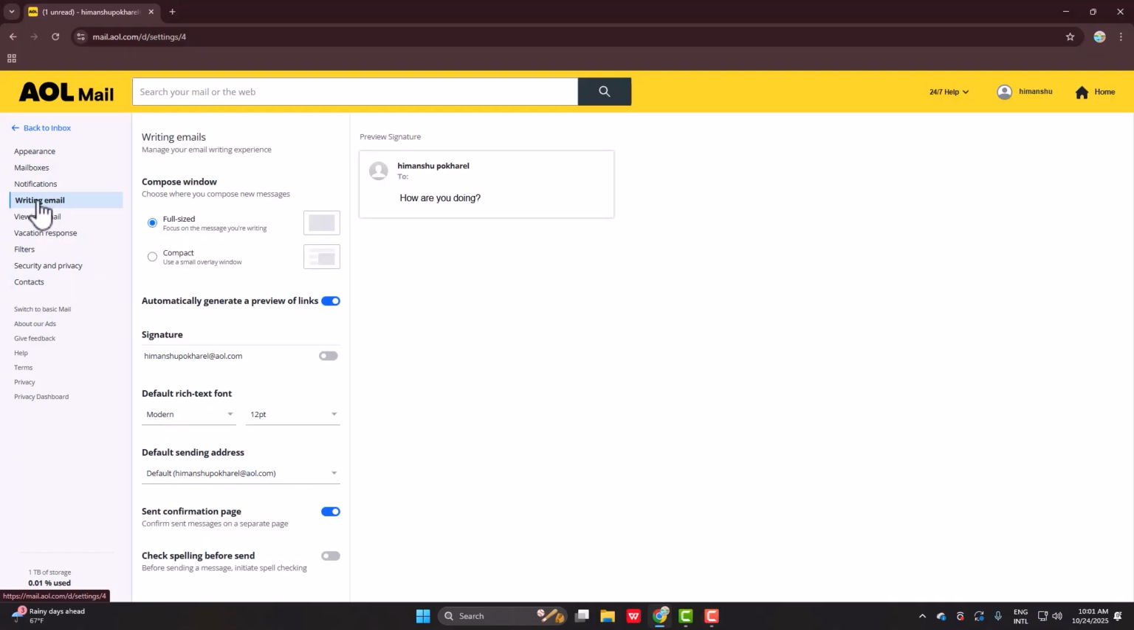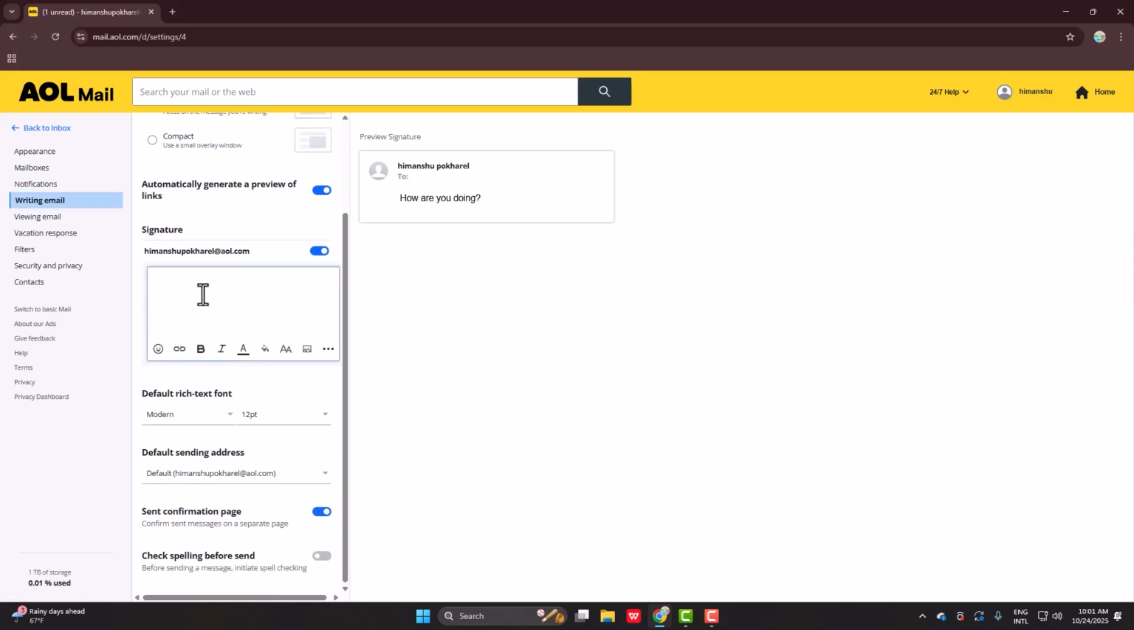Once you've clicked on writing mail, all you need to do is spot this signature tab right over here and turn it on. Now you can simply go ahead and add your signature right over here. So for example, there you go, that could be my signature for now, and whatever mail I write, this is gonna be on the bottom.